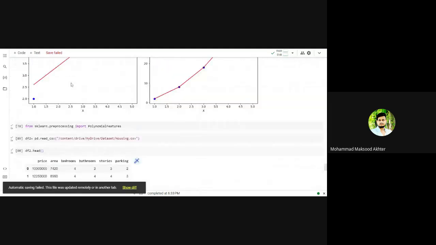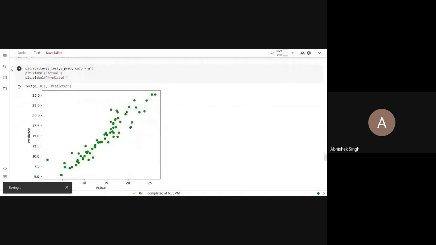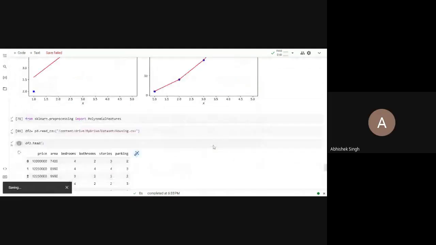If you have any doubt, you can ask. Sir, when we write degree, we are considering features and target both, right? No, no, no. We don't have to consider the target value. We just have to consider only the independent values like these features: area, bedrooms, bathrooms, storage, and parking. Okay, these five I have considered. Okay, sir.